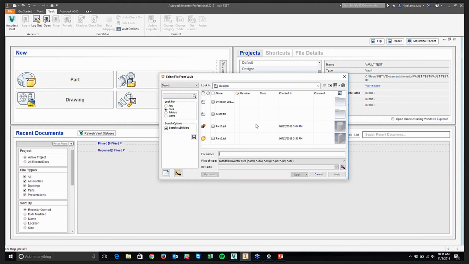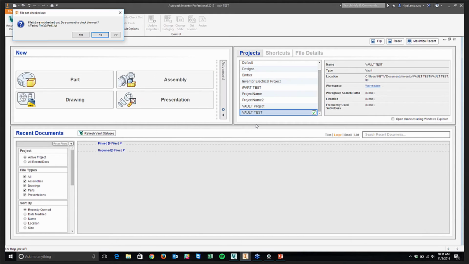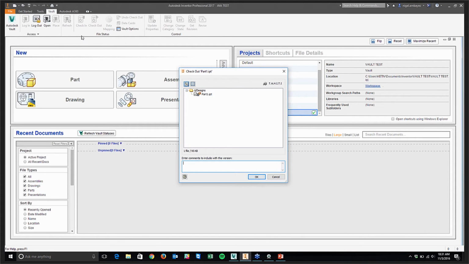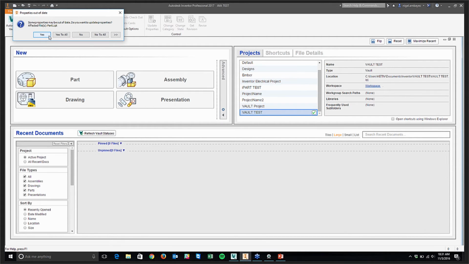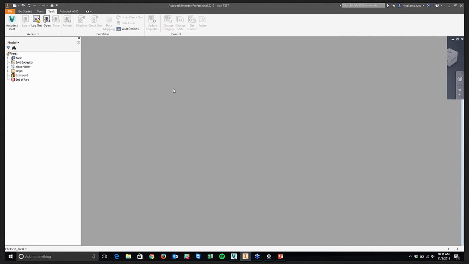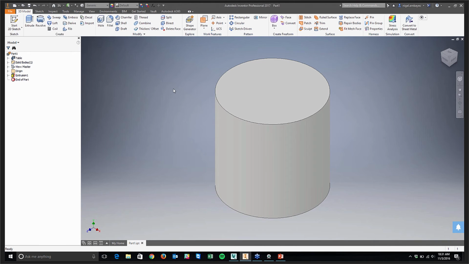Let's open my test part, which is very complex. Files are not checked out, I'll check that out, that's fine. And yes. Ta-da, here's my test part. Slowly opening here. There we go. And so this is how you work with your Vault and the project file in Vault. Your workspace for Vault is going to be a little bit different. Your workspace is your working folder for Vault.